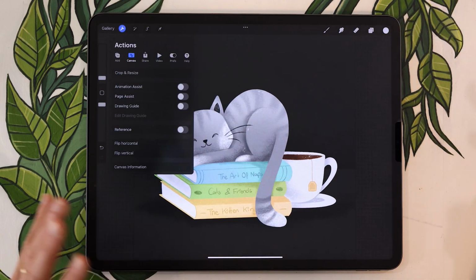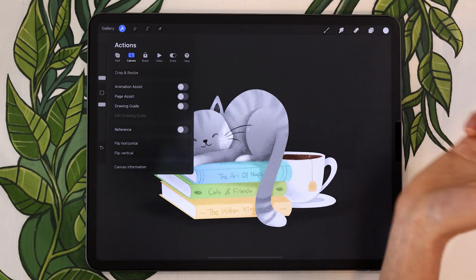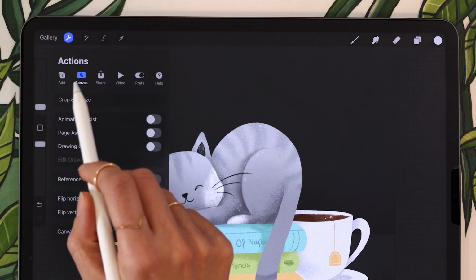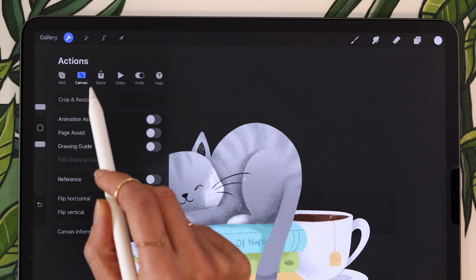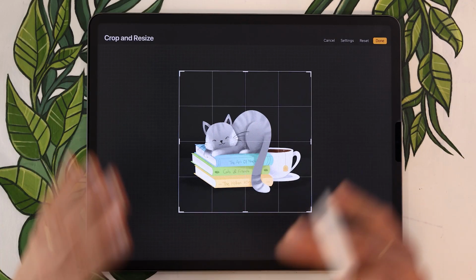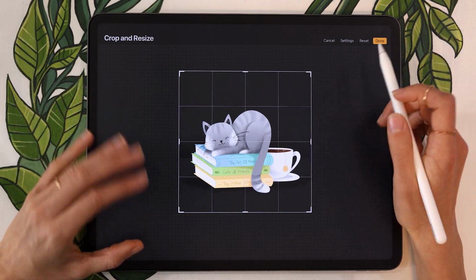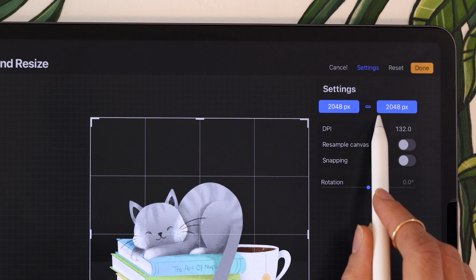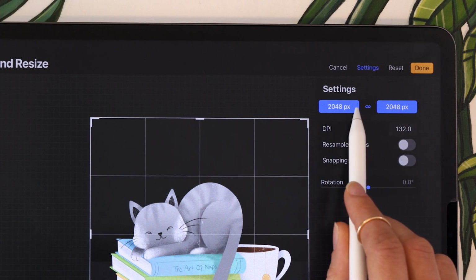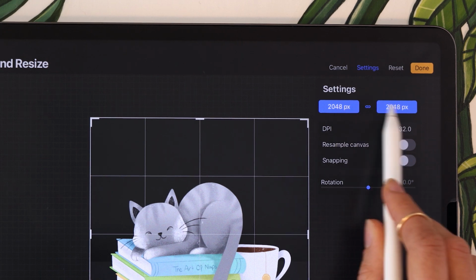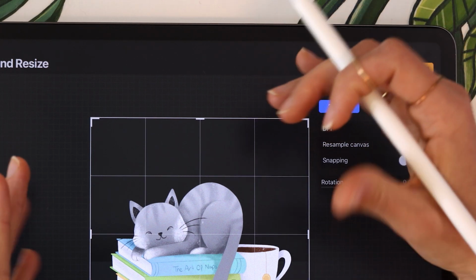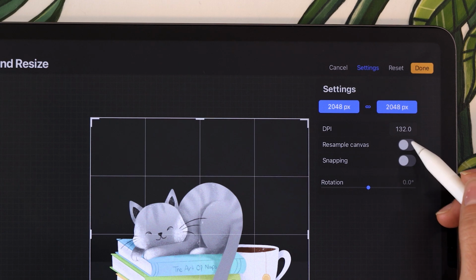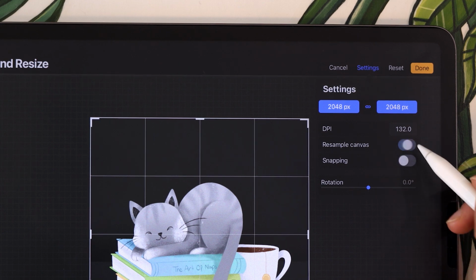What you can do is make your canvas smaller. And so to do that, you would still be in the wrench icon menu here, canvas submenu, but this time you would pick the first option, crop and resize. Now in the crop and resize menu, you're going to go in the settings option right here. And you are going to make sure this little link is activated between the two pixel numbers because that's going to keep your ratio, the dimension of your canvas, the same. Now you're also going to activate this resample canvas toggle right here.